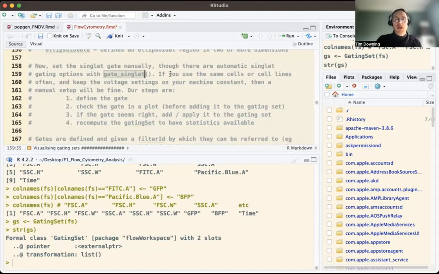This manual approach can work if you have the same cells or similar cell lines, often where the voltage settings are consistent. What we would do there is manually define the gate, verify that it looks okay in a plot, add it to the gating set, and recompute the gating set with the stats available.